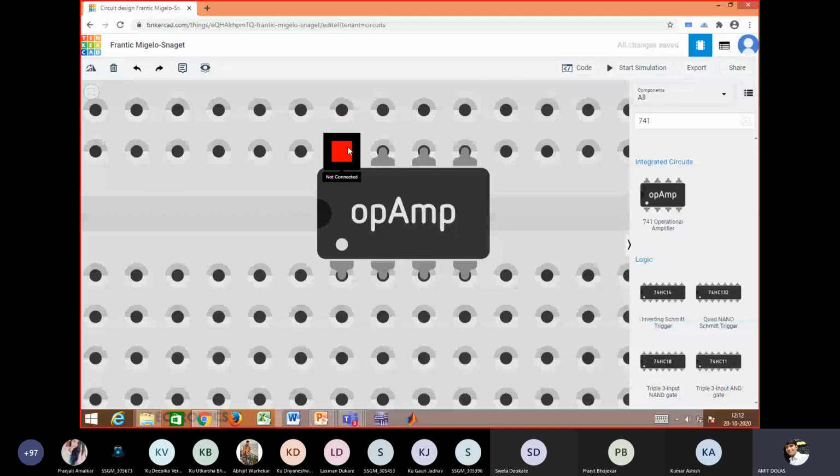This is power supply plus. This is output. This is offset, which we are not going to use. This is power supply minus. This is input plus. This is input minus, and this is offset, which we will not use.